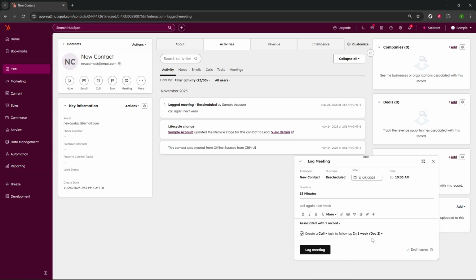You can choose a quick preset, such as in 1 week, or select a specific date and time if that works better for your cadence. Adding a due date keeps your pipeline moving and helps automations and reminders work in your favor. When everything looks good, click Log Meeting.